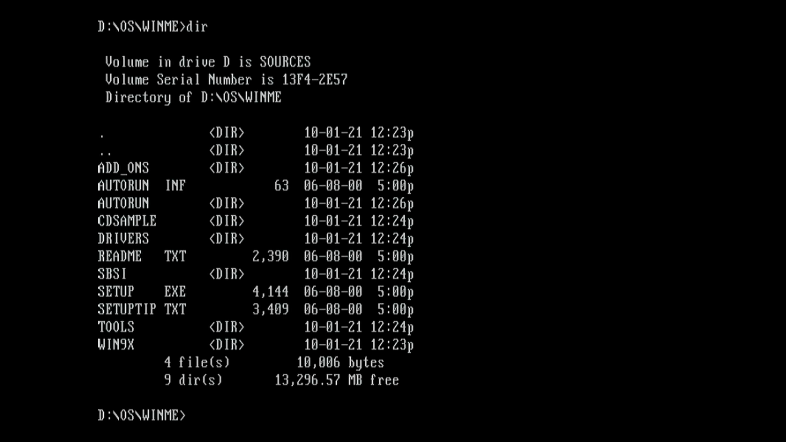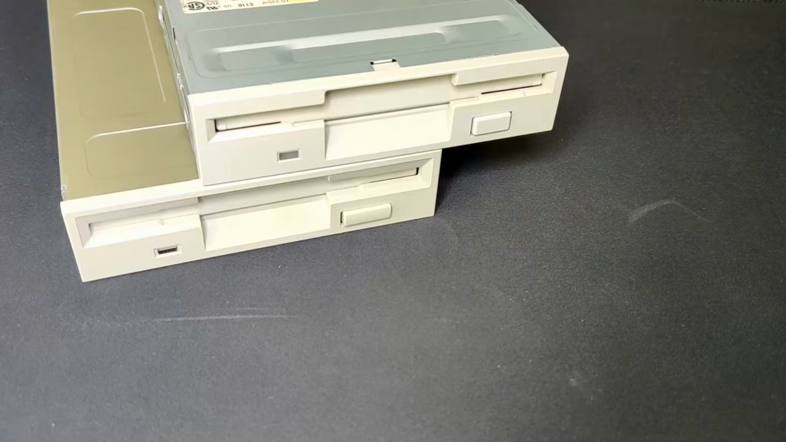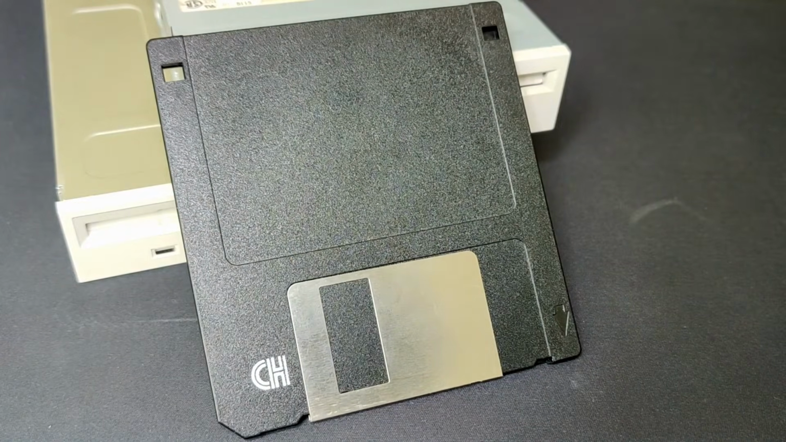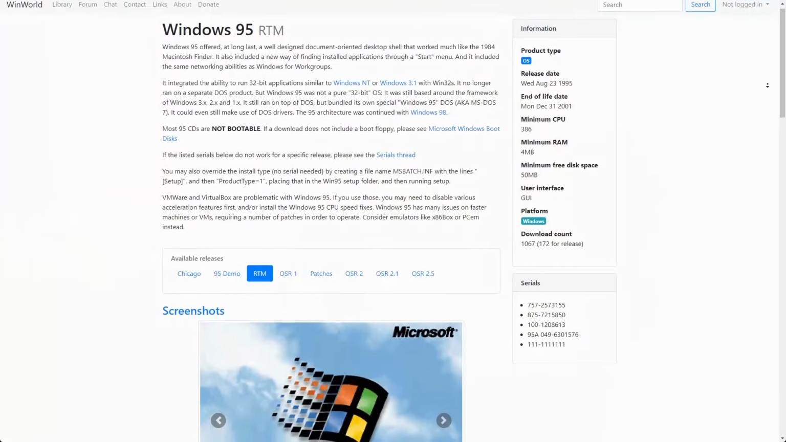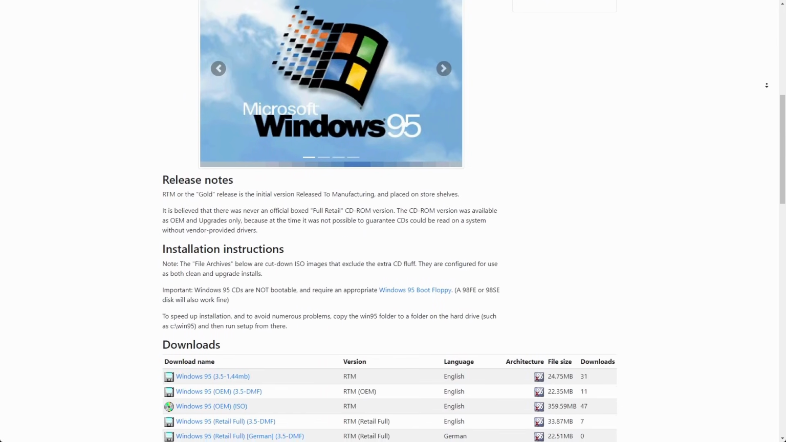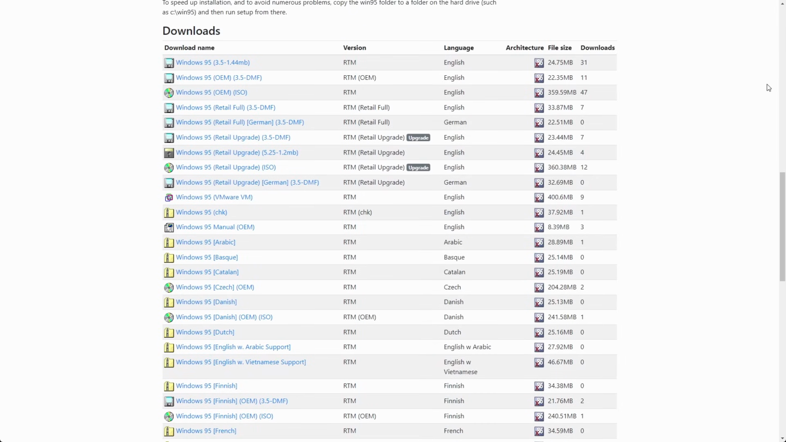Of course, you could copy the installation files to your hard disk and start the installation from there, and that is probably the preferred way if you just want to get Windows installed. But for the purpose of this video, we will focus on the floppy disk edition of Windows 95. These days, it is quite difficult to get your hands on a set of original Microsoft Windows 95 floppy disks in working condition, but you can find disk images online, ready for you to copy to physical floppy disks.